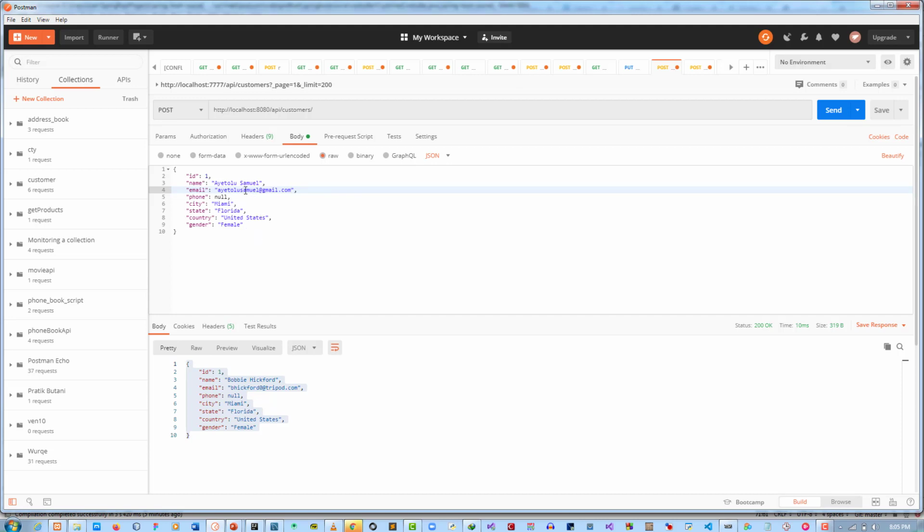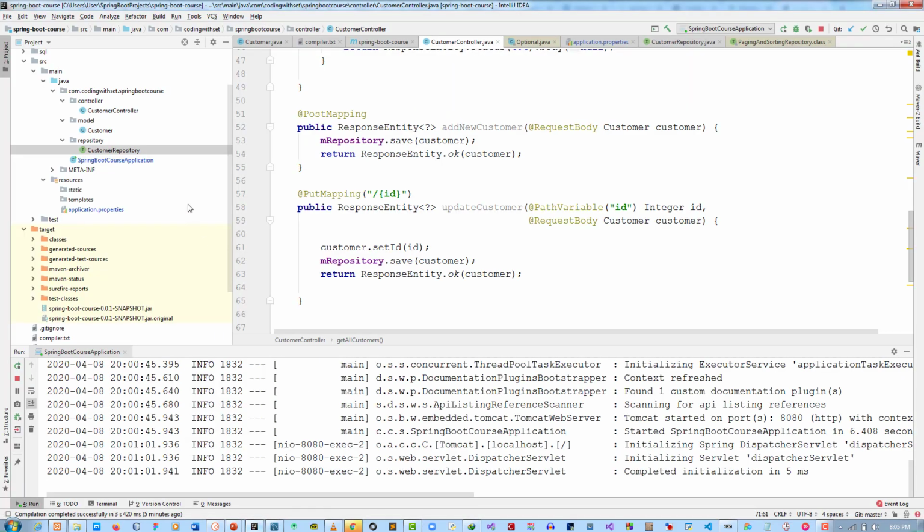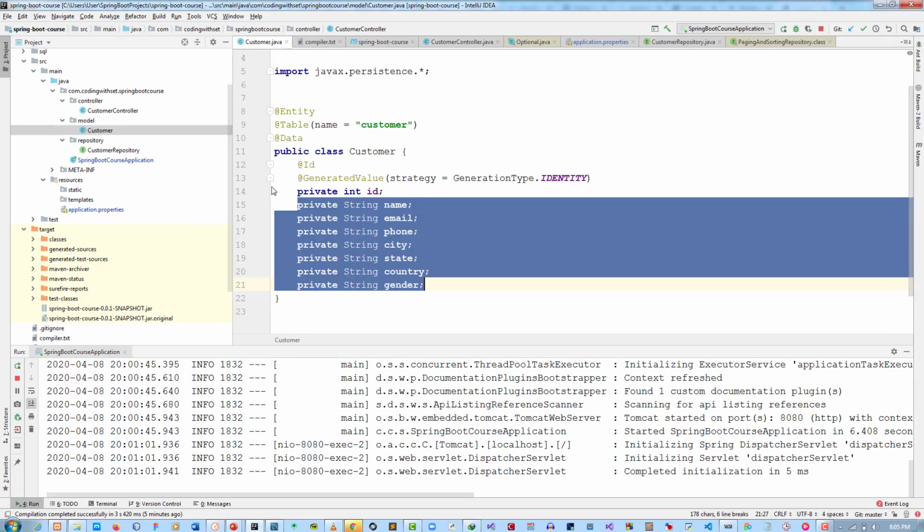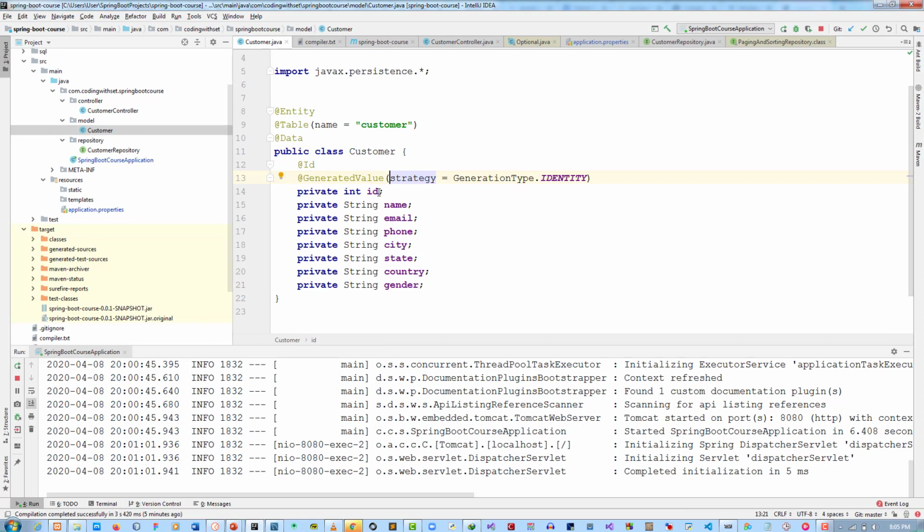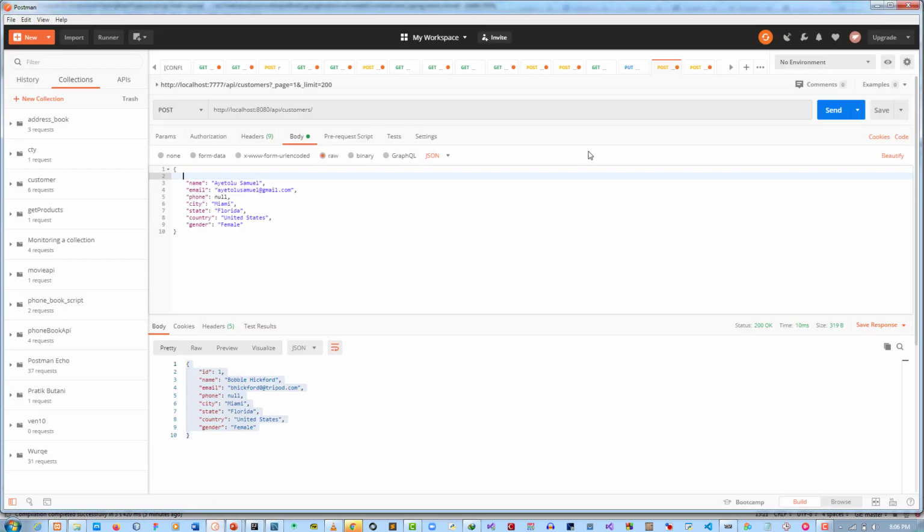So now, let's remove the ID, because in our customer class, we declare our ID to be what? Auto increment. In our database, auto increment. So now let's try to execute this. Let's see what will happen.